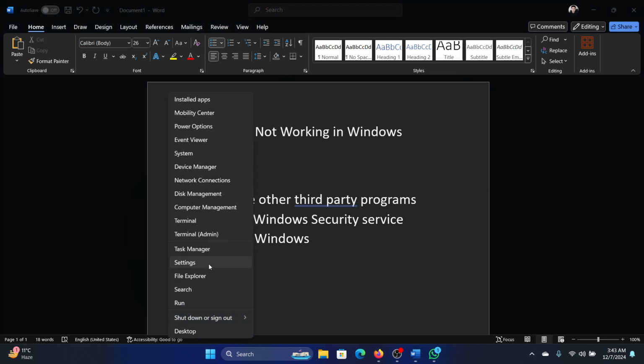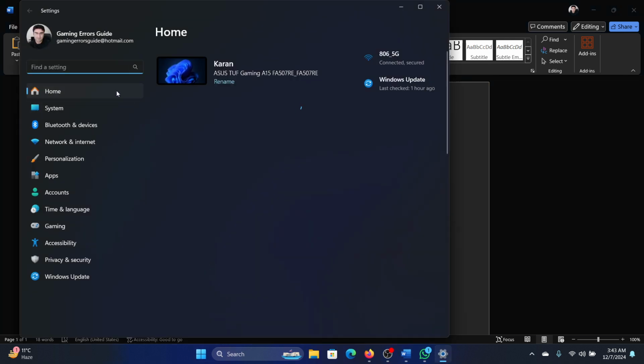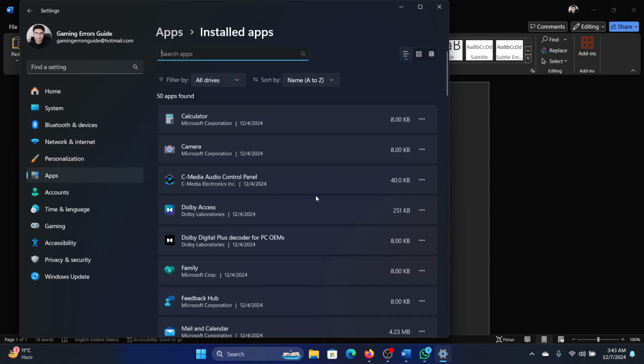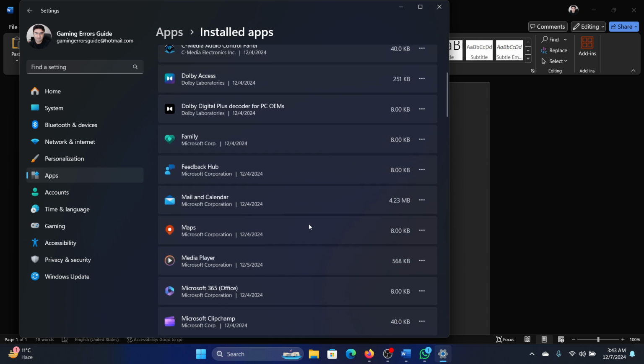Right-click on the Start button and select Settings from the menu. Now go to the Apps tab on the list on the left-hand side and select Installed Apps. While I don't have a third-party program, I will show it on some other option. Just click on the three dots associated with the third-party security program like McAfee, Avast, or whatever you have, and then select uninstall and then click on uninstall once again.